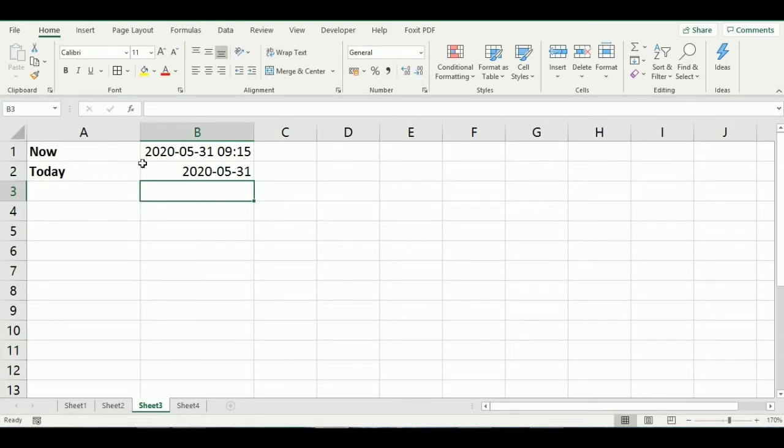So you would see now the today function presents the current date, as you see over there, while the now function gives you the current date and time.